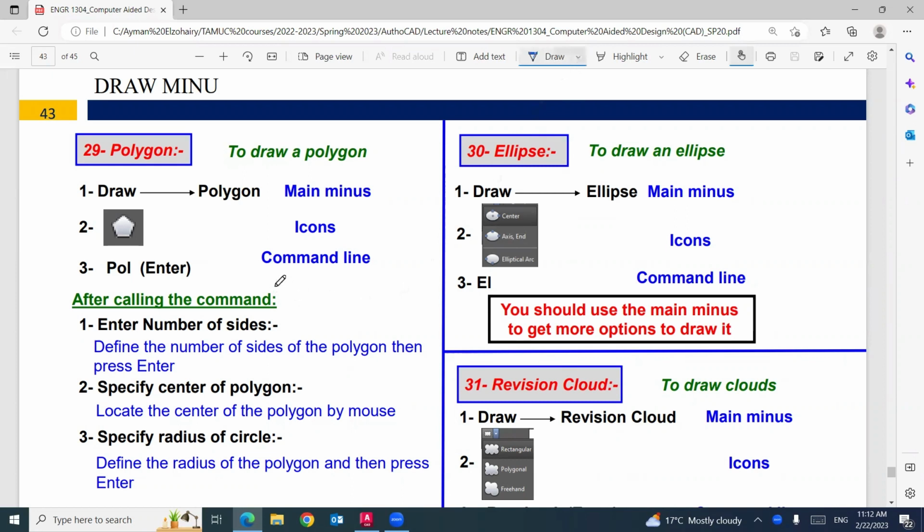So today I will talk about how to draw a polygon, any shape, not a rectangle or square. We can draw pentagon, hexagon, any number of sides. So we can call this command from draw polygon or this little icon or POL enter.